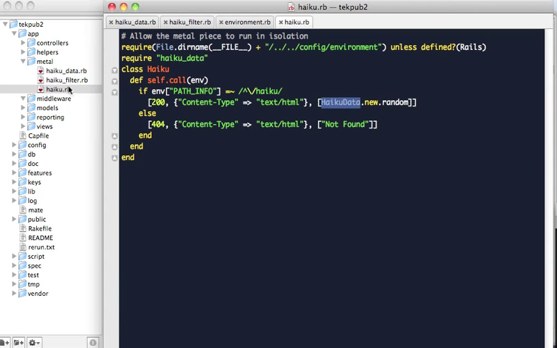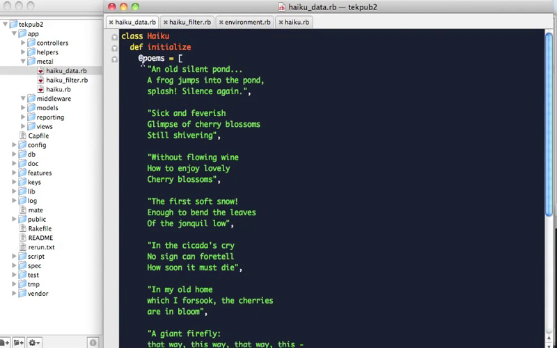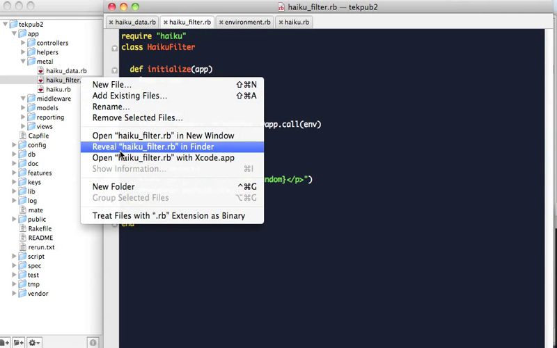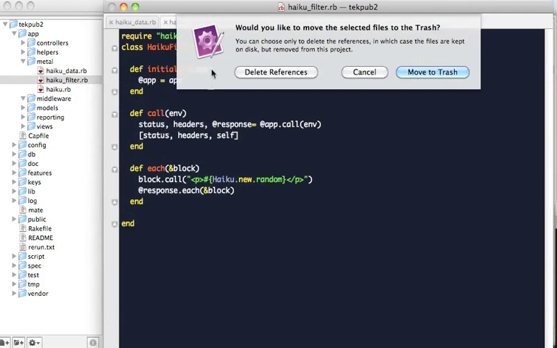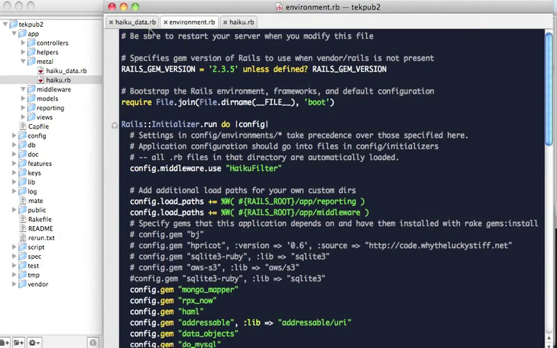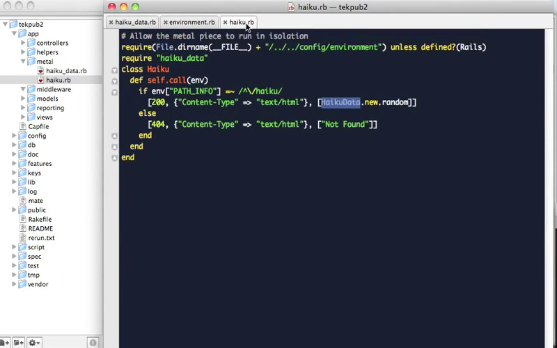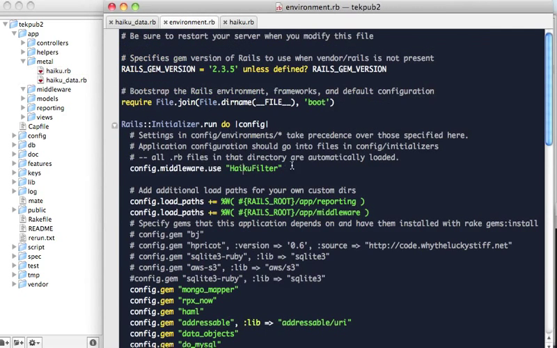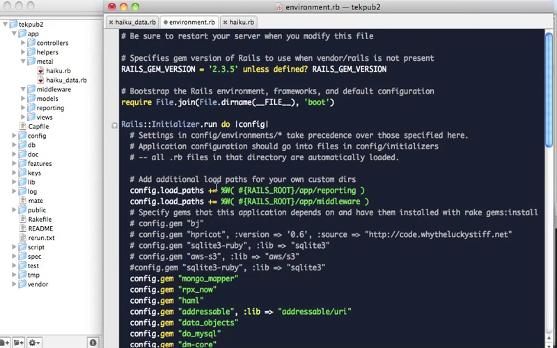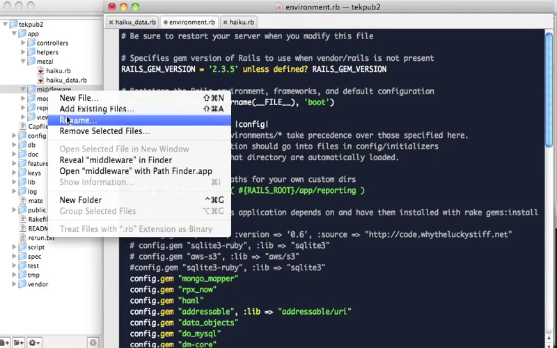All right, let's go back in, and I'll change this class name to this. Great. And now I can ditch this because I don't need it anymore. Rails is handling this for me. And I'll remove this file and move it to the trash. Great. All right, so come back over here, and there we are. Haiku data, new random goodness. All right. This also means that I need to go back in here to environment, and I don't need to jam in the middleware anymore, and I can take this out, and I can take that out.